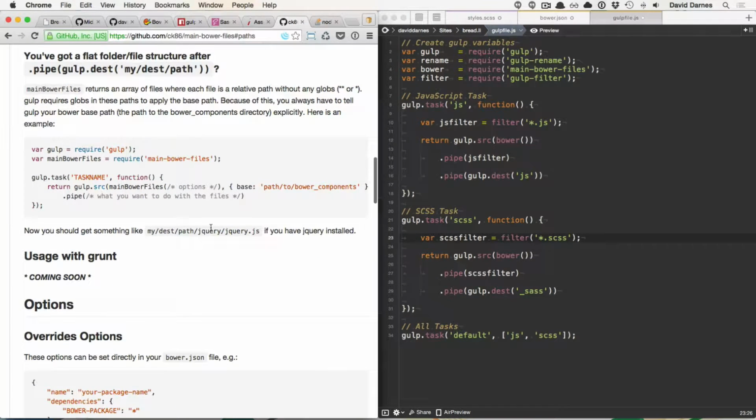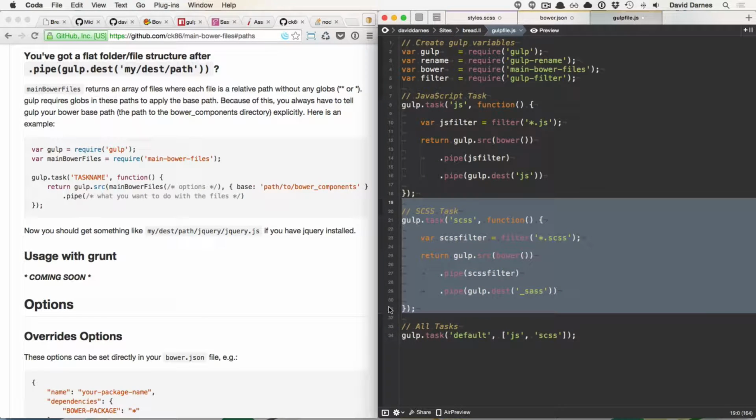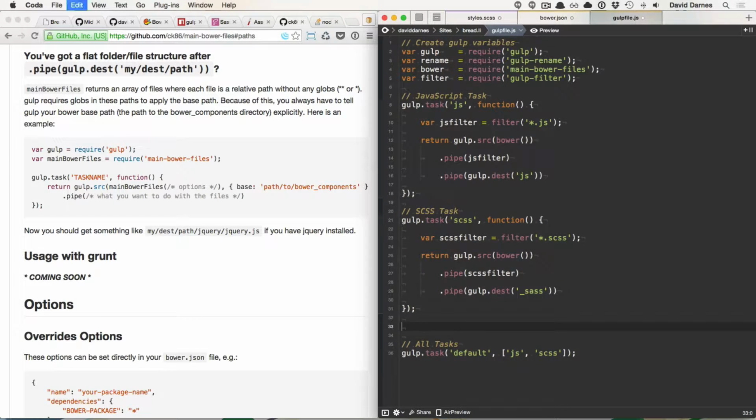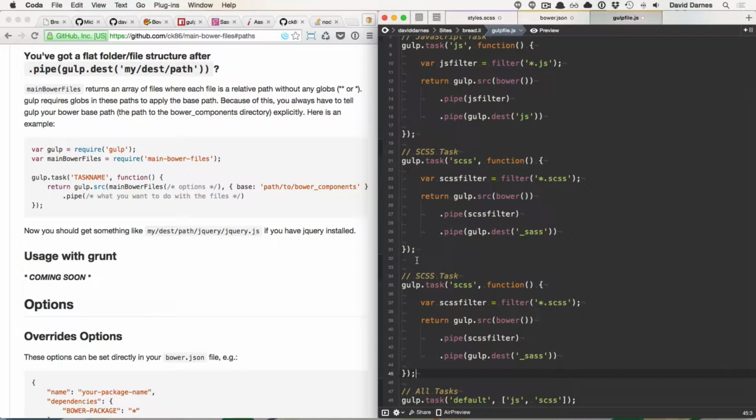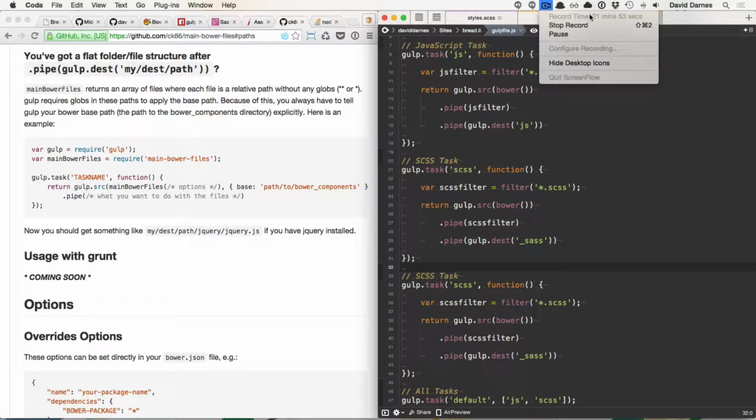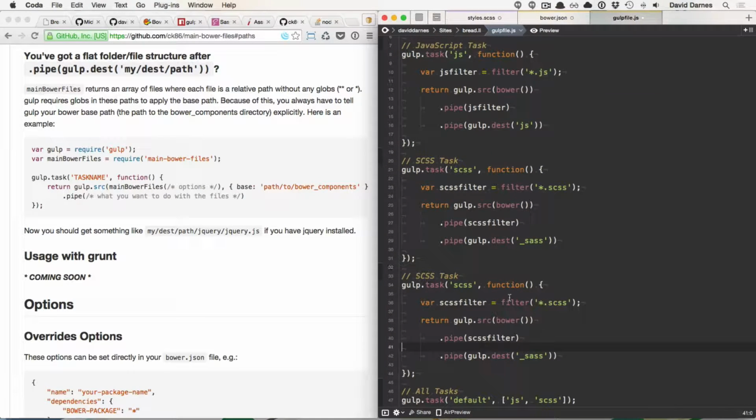What you want to do with these files. So let's try it. What we can do is create a new task, an entirely new task to test this out. How are we doing for time? 20 minutes already. We're going to call this task test. And we're going to filter the SASS files. We don't actually need to filter out the SASS files.